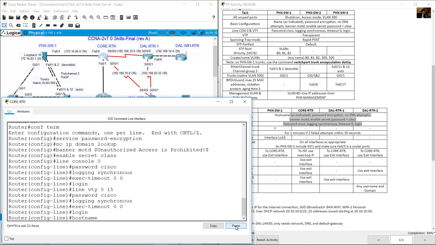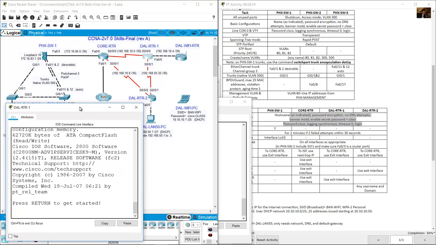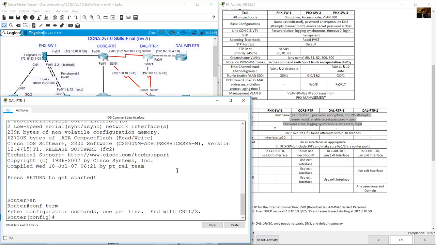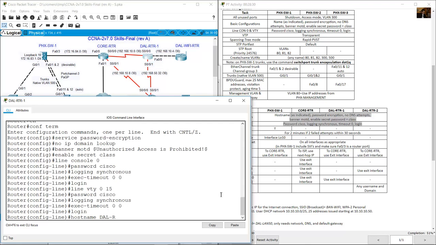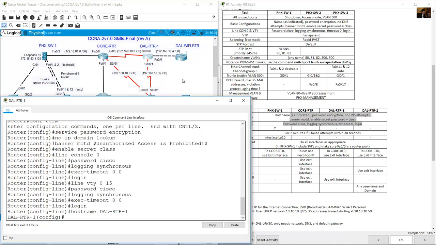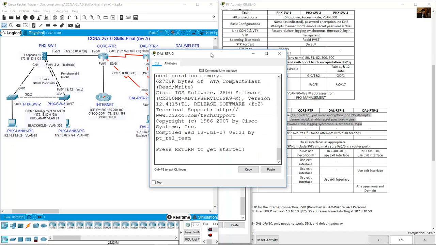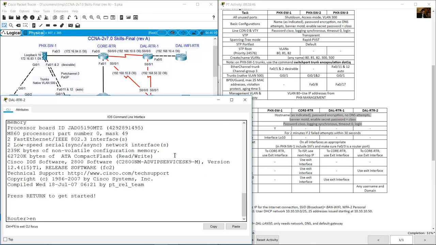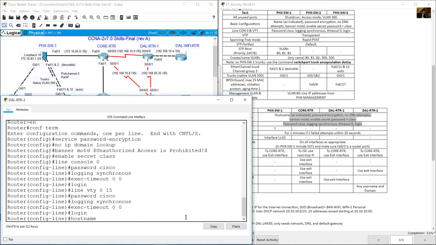and set the hostname core-router. Dallas router 1, enter enable, configure terminal, paste, dal-rtr-1. And this is another, Dallas router 2. Enter enable, configure terminal, paste. dal-router-2. Enter.